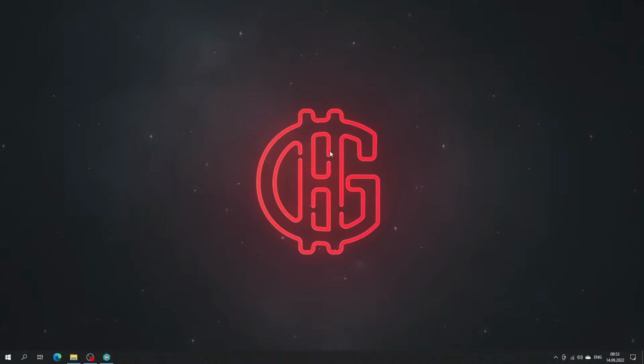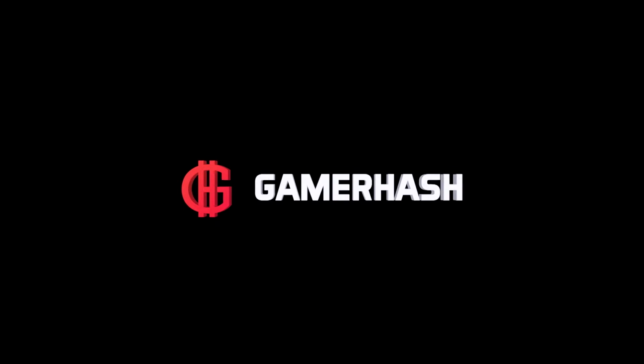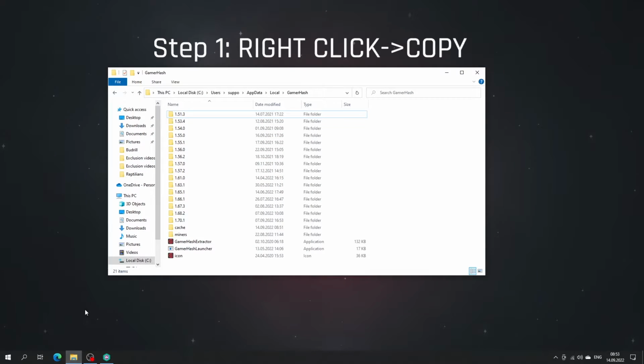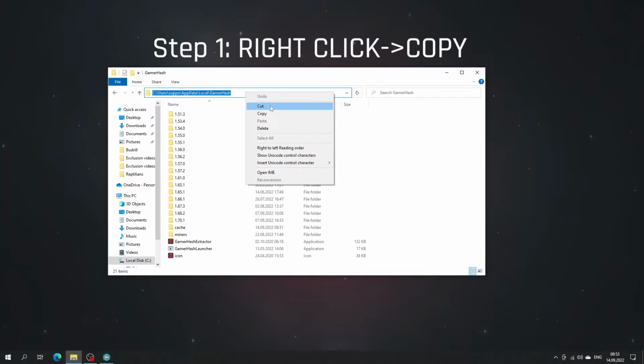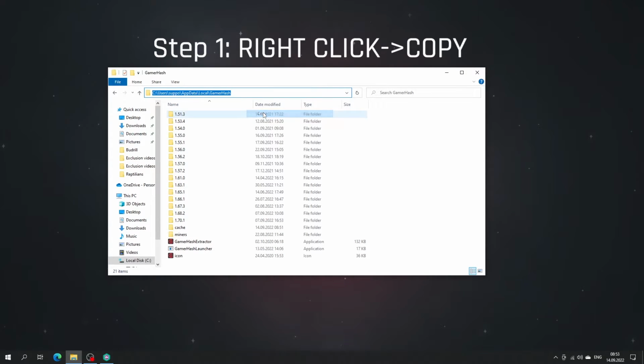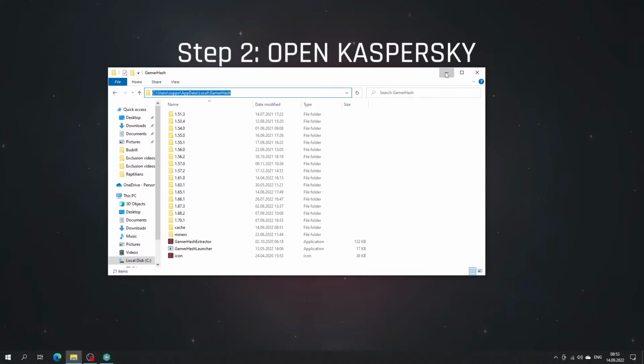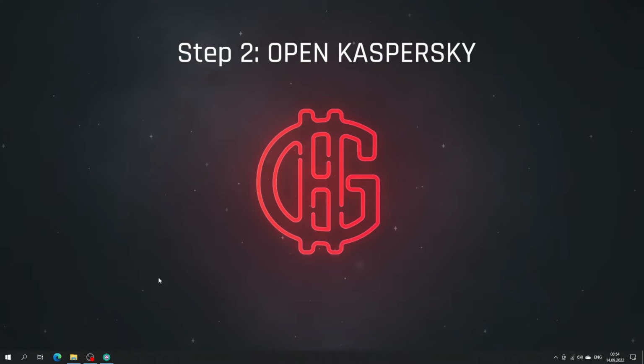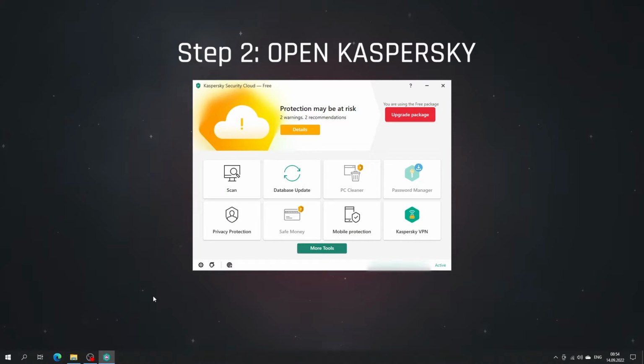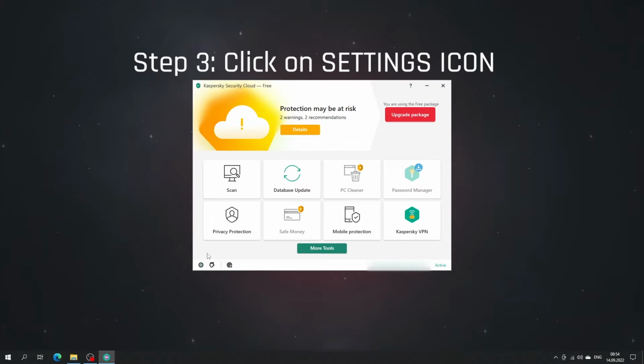Today, we're going to show you how to add the GamerHash app to the list of exclusions in the Kaspersky antivirus program. It's only a few easy steps, so let's get right into it. Step 1. Copy the GamerHash folder path. Next, Step 2. Open the Kaspersky antivirus app. Step 3. Click on the settings icon in the bottom left corner.